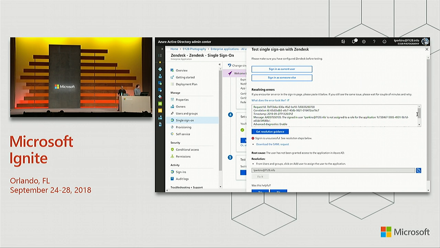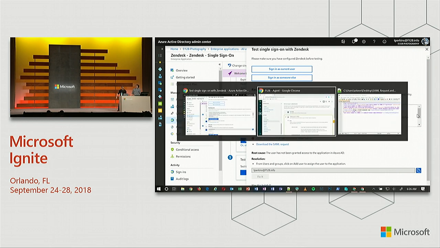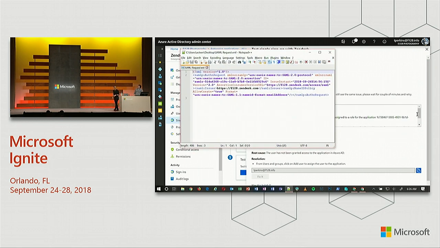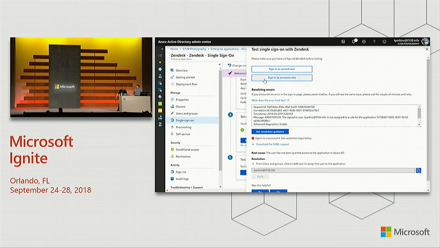And you can also download the SAML request, so you don't have to do anything with Fiddler or anything like that. You can take a look at it, get a sense of what's going on. So just to give you a sense, I've actually downloaded a previous one here. It looks like this. You can see what the claims are doing, all that good stuff. But the magic really comes after the sign-in is successful, because we give you a lot more information.